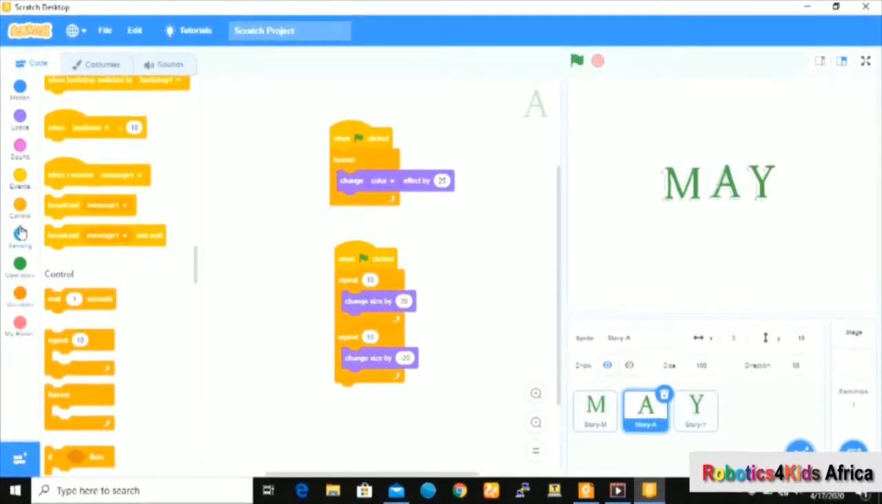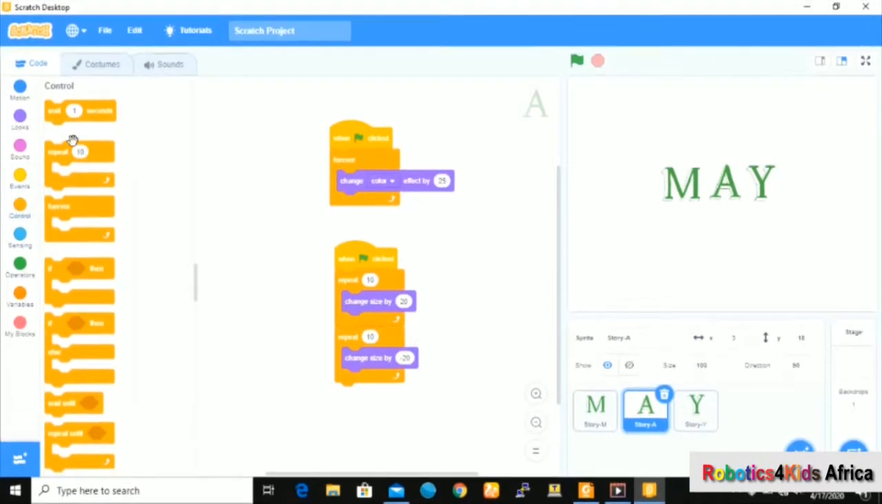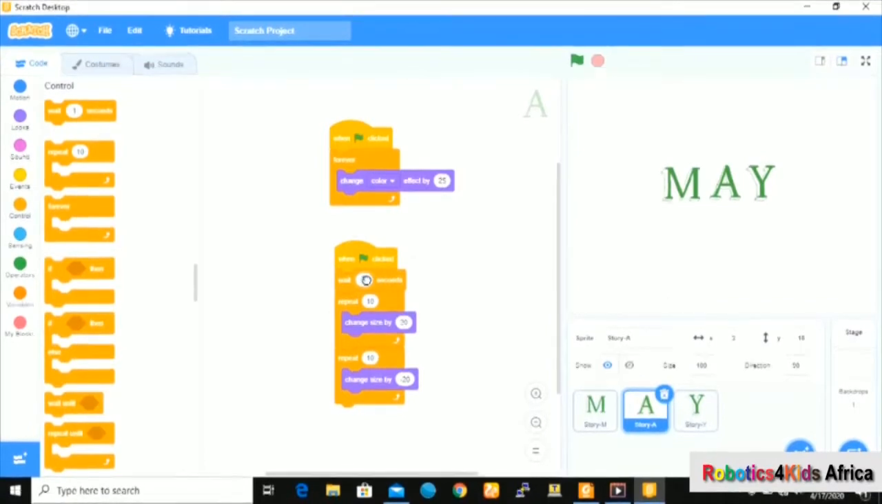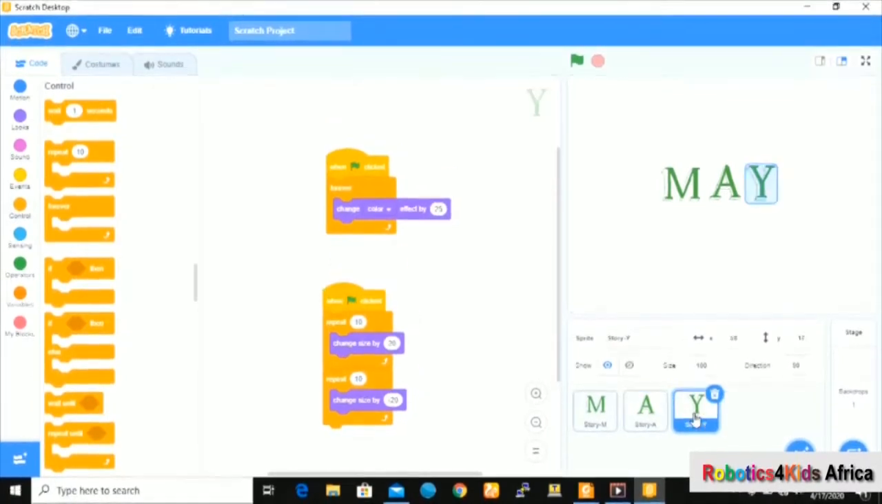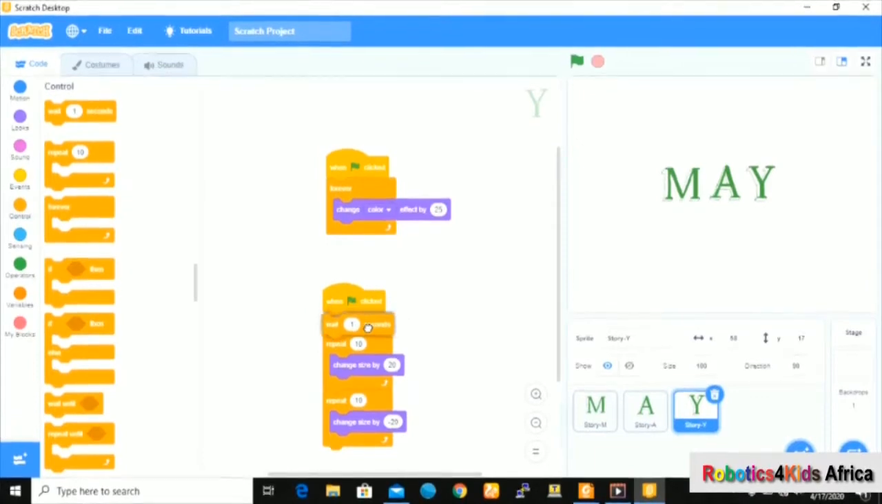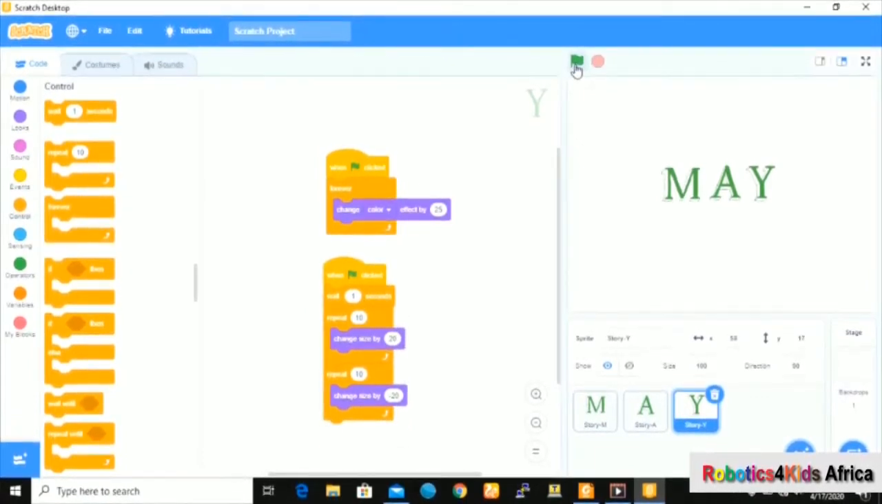So let's go to control. Okay, control is here already. We'll select this code that says wait and then we'll attach it here. Let's make it wait for half a second, 0.5 seconds. And then for Y, let's make it wait for a complete second, for 1 second. Now let's see the outcome. Yes, this is much better.